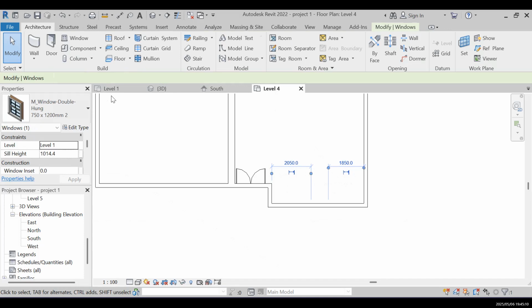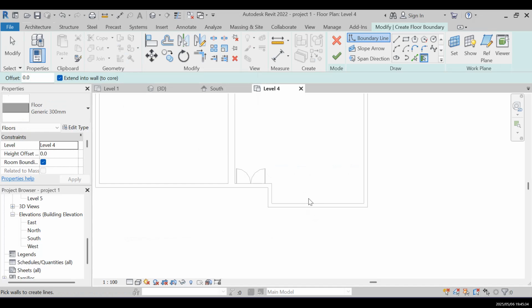Okay. And if you look at some Chinese designs, especially the houses, they usually put the staircase to facilitate people to escape if there's any danger. So what I'm gonna do here is go on architecture, go on floor, and I don't need dimensions because I can just adjust it later. So I'm gonna go on floor, and under modify, create floor boundary, I'm gonna pick line. It should be boundary line, okay?